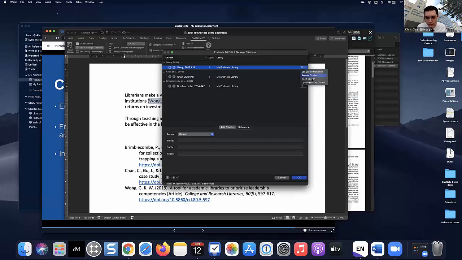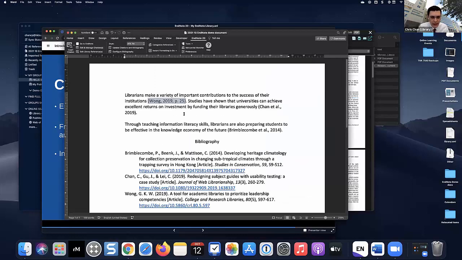You can remove it, edit the library reference. Actually, I might have a better demo for that in a second. So let me focus here. I'm adding page number references. So let's say this is a quotation or a paraphrase from page 25. You can just add that in and it will add that. Notice I didn't have to type p. 25. It just knows how it's done in APA style, so it will automatically do that.